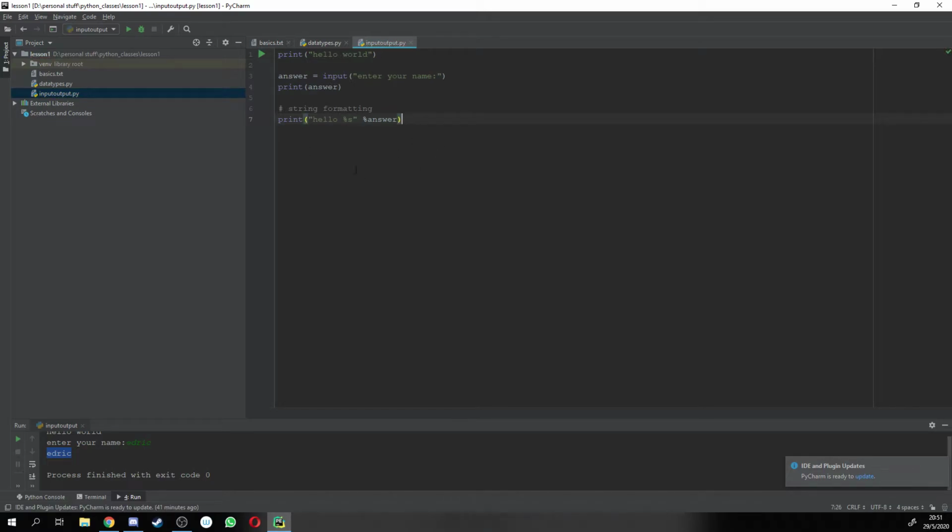To note, this is only one way. There are other ways of formatting your strings also, and I will cover that after this.